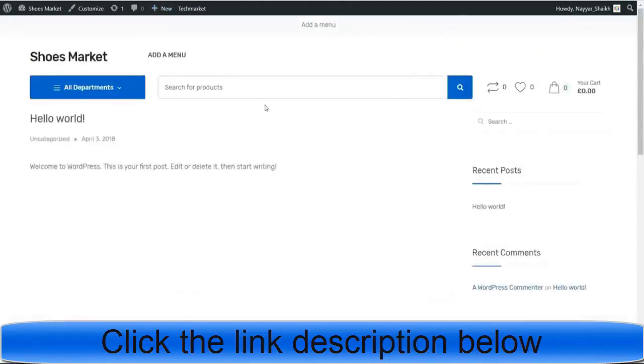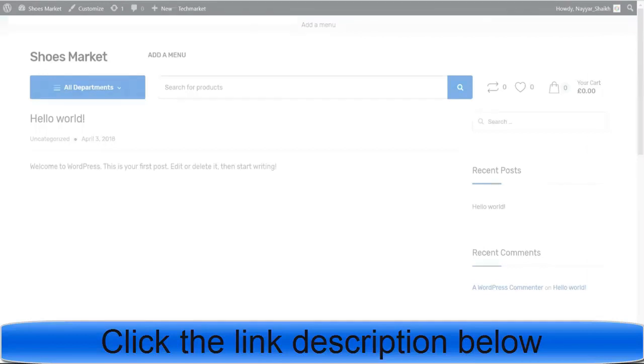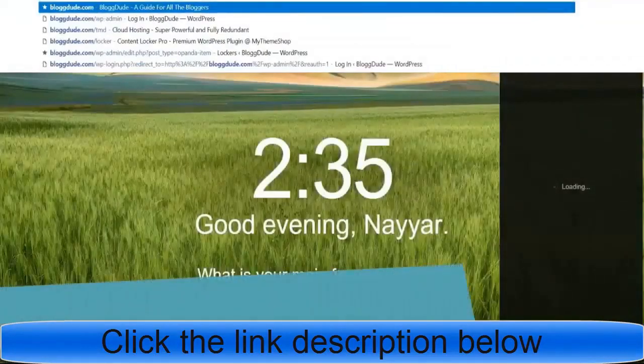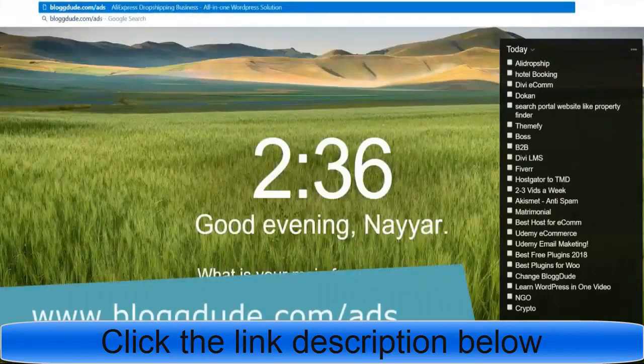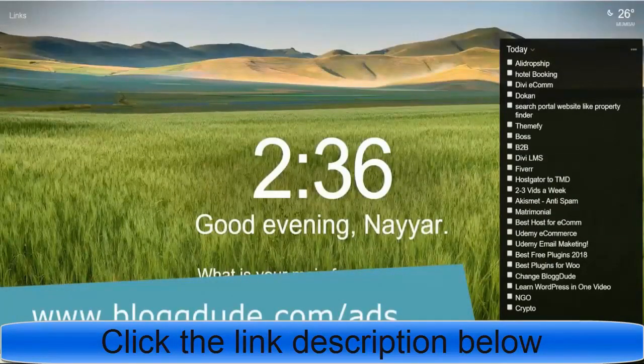But before that, we need one very important plugin. In fact, that is the core of this video. That is the core of this website. The plugin's name is Ali Dropship. What you can do is you can open a new tab and type in blogdude.com/ADS for Ali Dropship. Okay, and press enter.